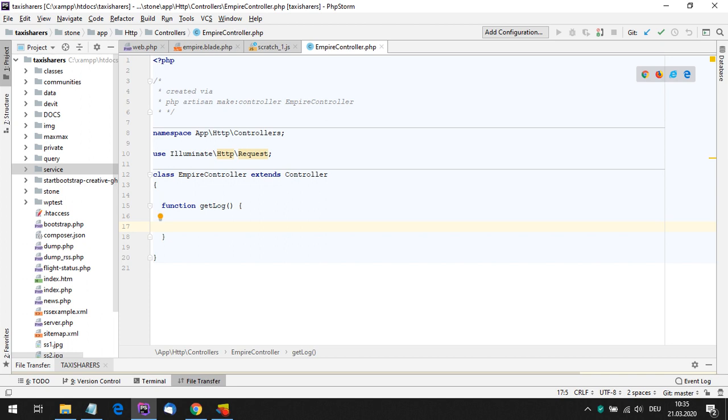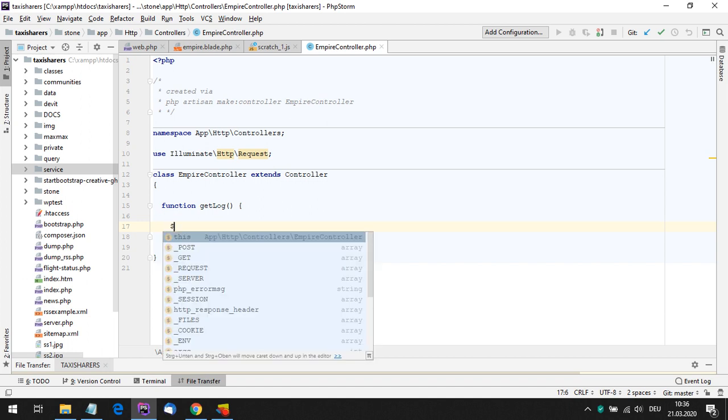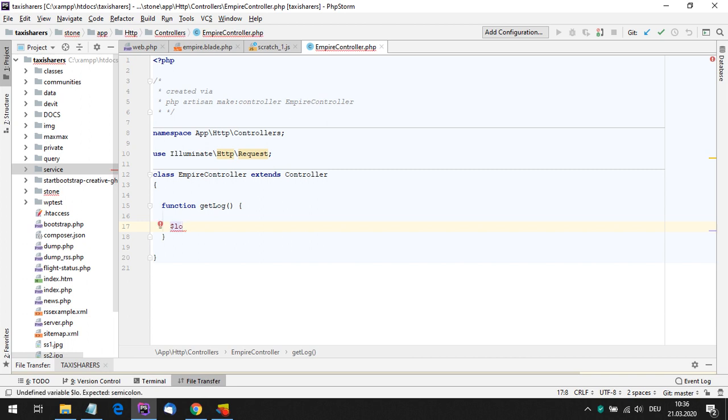GetLog, that's right. And as I said, we would like to have an array back, so I'm creating the array. The name of the array is not important. Let's call it something like log data. But what is really important is the indices. One of them is log content. All right.